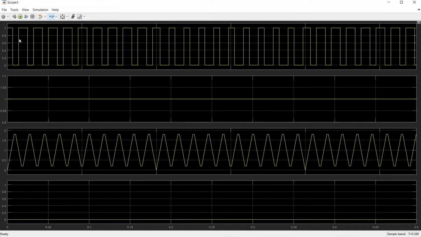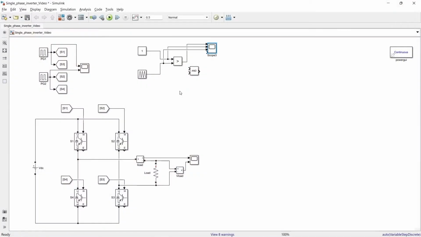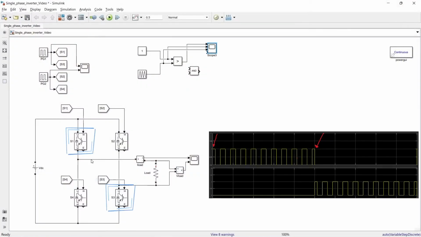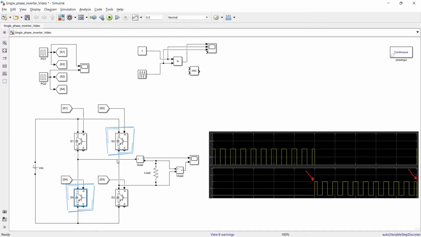So here I have pulses. I am comparing this triangular wave with this constant signal and getting this type of pulses. But here the question is, all these pulses are constant. But what I want is pulses for these two switches from 0 to 0.01 second, and pulses for these two switches from 0.01 to 0.02 second.